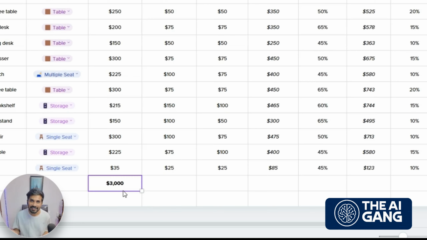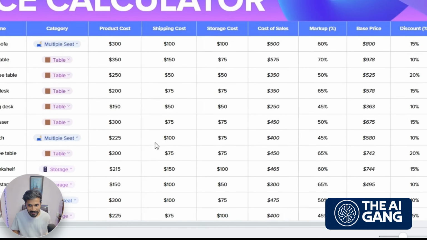That's how easy it is going to become to input formulas. Pretty soon, almost all spreadsheets are going to have something like this. So that's AI for you, guys.